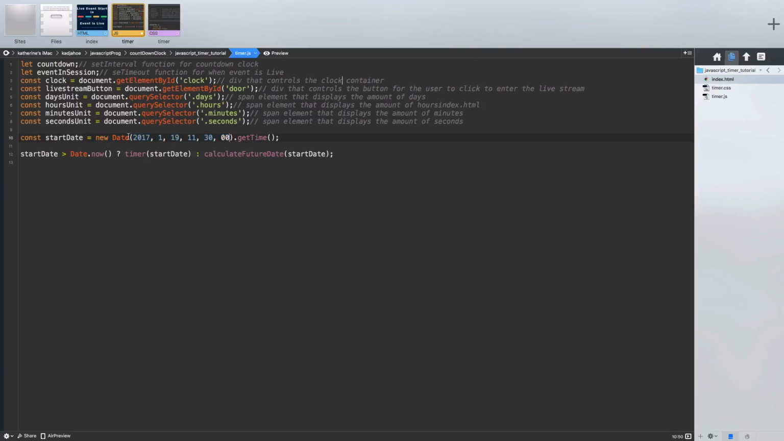This is the one I'm using, where I pass in the year, the month, and remember this is February because months go from 0 to 11, and the day. So this is February 19th right here at 11:30 a.m. This is the date that's being passed in, and what the getTime function does is automatically convert this into milliseconds for me. So I just added it on so that I can get the start date in milliseconds immediately.